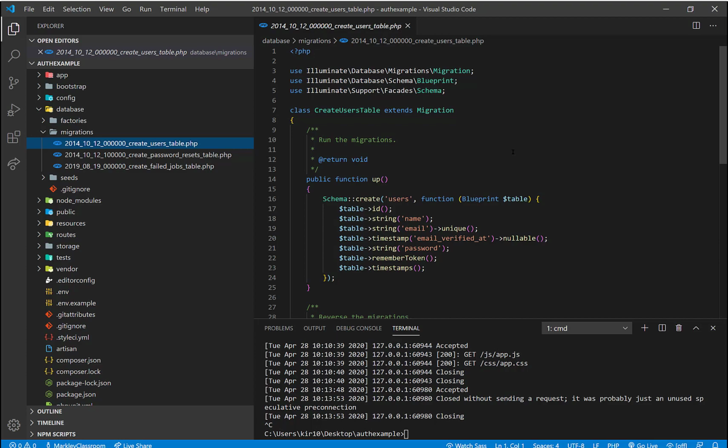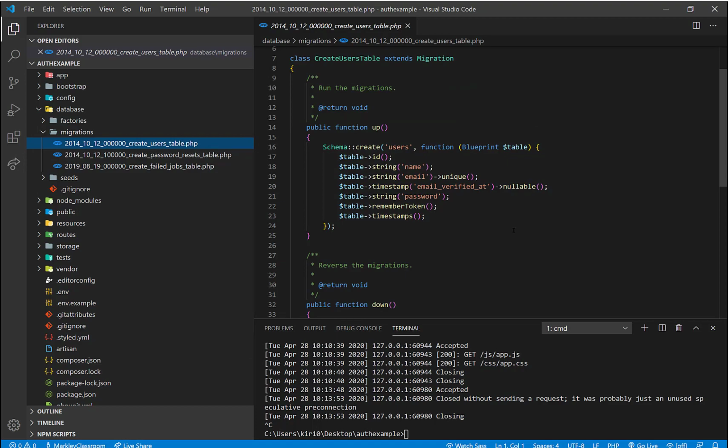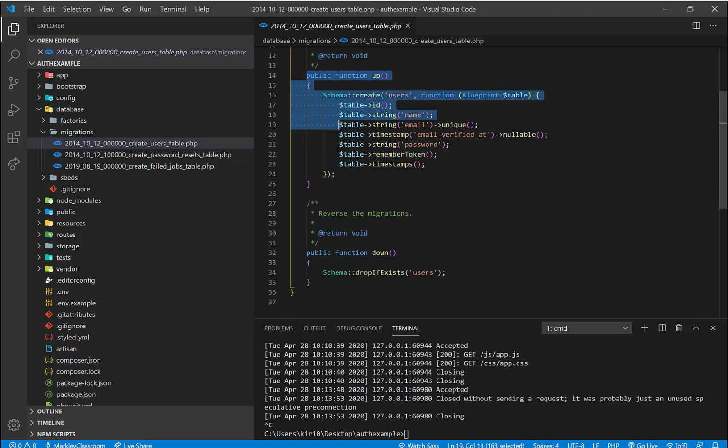All right, so let's just look at one of these, and I would encourage you to look at them further on your own. In general, with the create users table, intuitively you can figure out that this is probably going to create a users table. And if you look, there's 2 main functions in each of these. One is up and one is down.